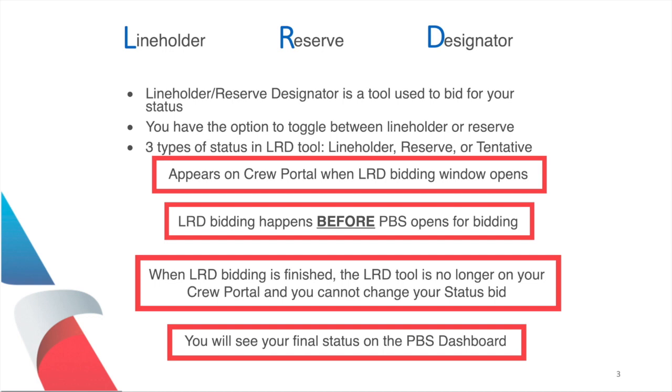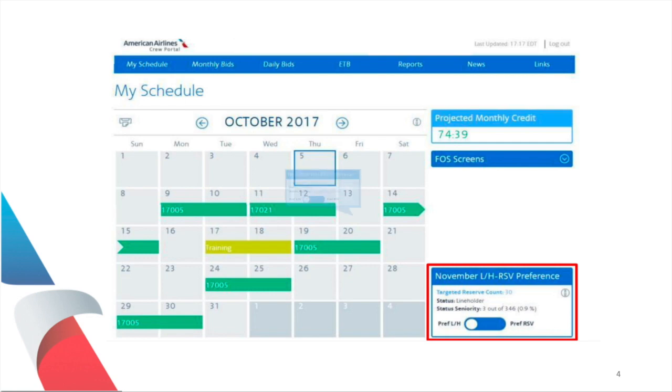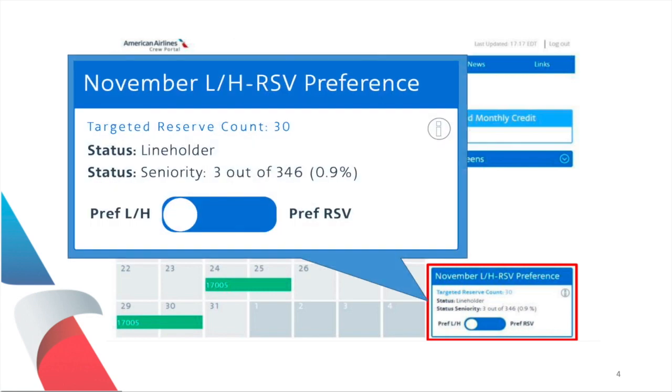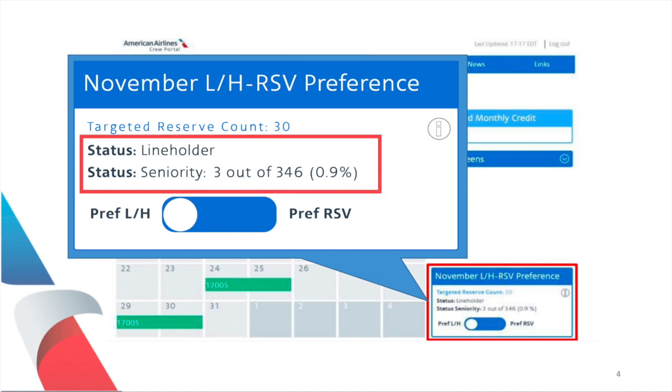Something very important to point out with the LRD tool is that your seniority will now be determined by your status. As you can see, the flight attendant is a lineholder, seniority number 3 out of 346 lineholders. This is a true depiction of your seniority based on your bidding status. You know exactly where you fall for the bid month. Let's discuss each status and how this may affect your bidding strategy.